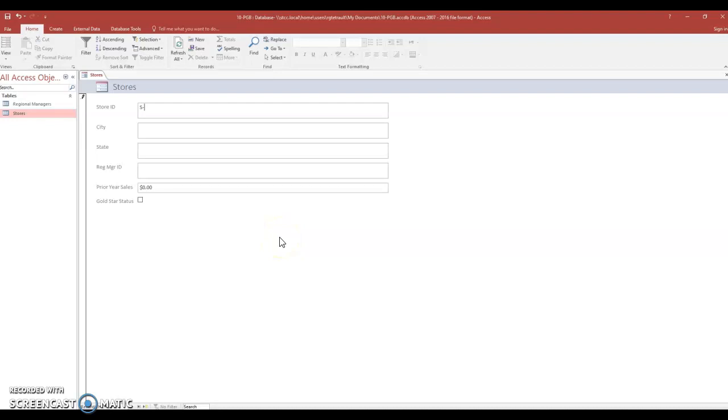We'll put in the store ID number, and then tab, the city, and the state, and the regional ID number, and then this is a 2, and the value. And this is also a yes. And we're finished. We're not going to create another record, but we went from 4 to 6, and we can click Save.